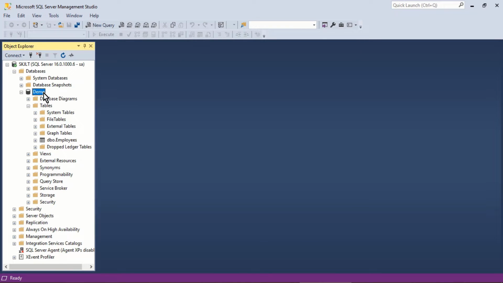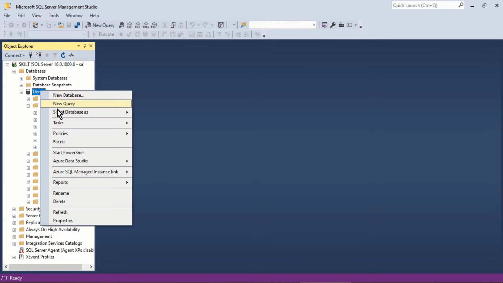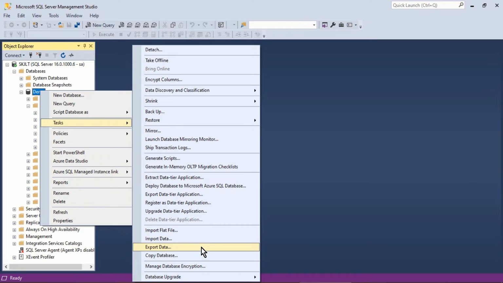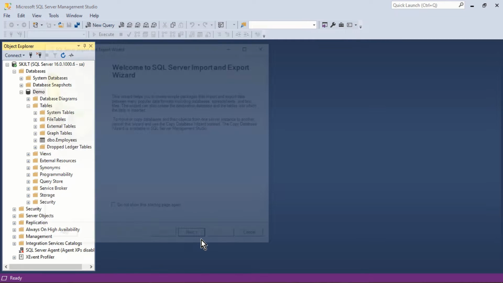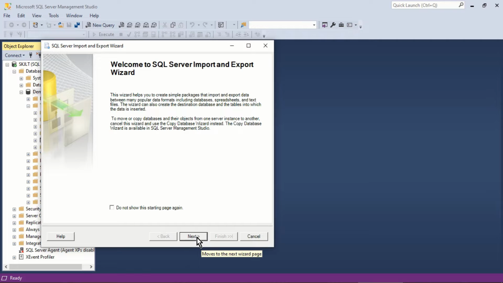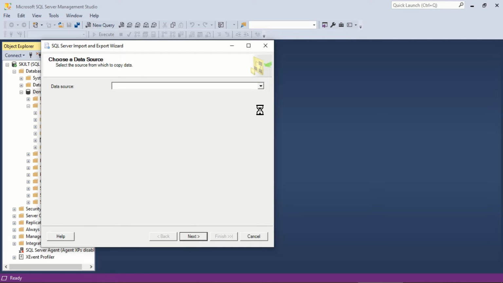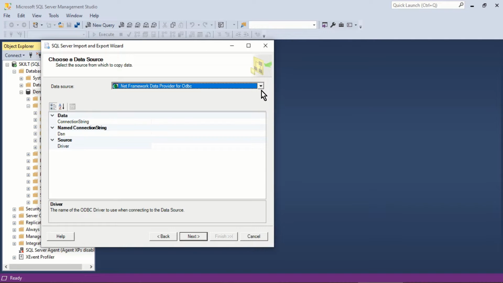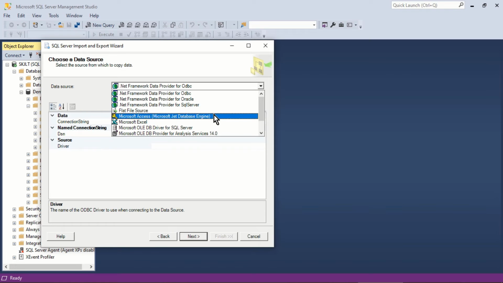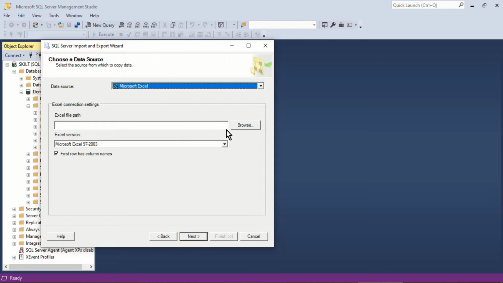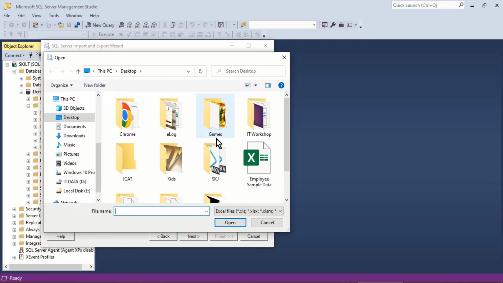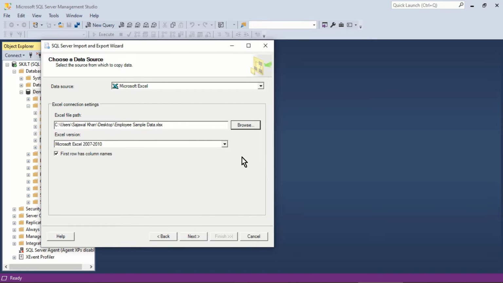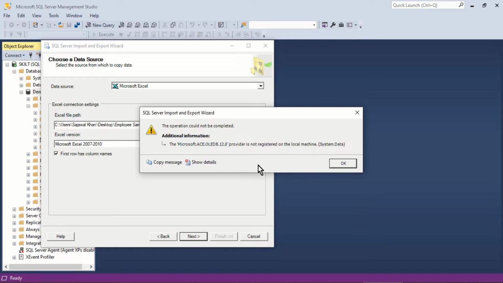Often, we need to import MS Excel data to the SQL tables. The error occurs while choosing Excel as a data source during the import wizard.